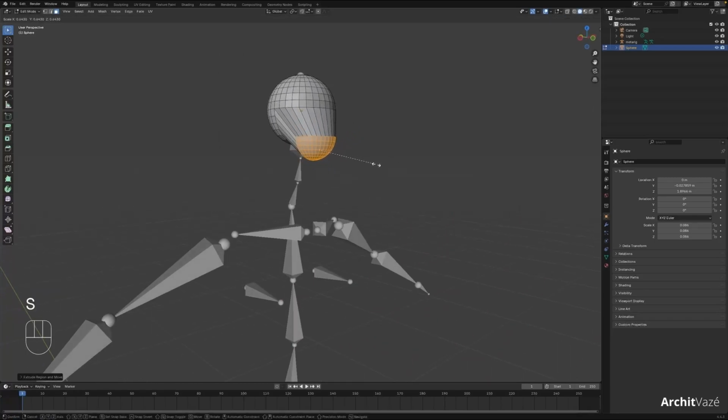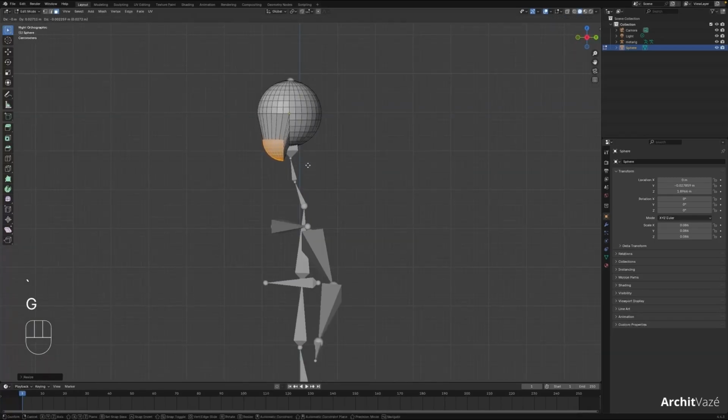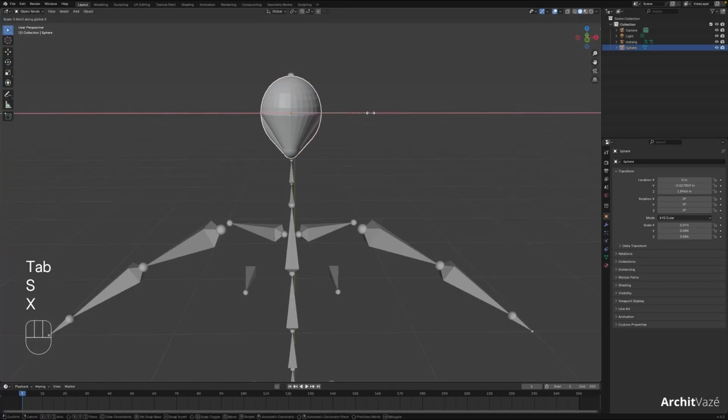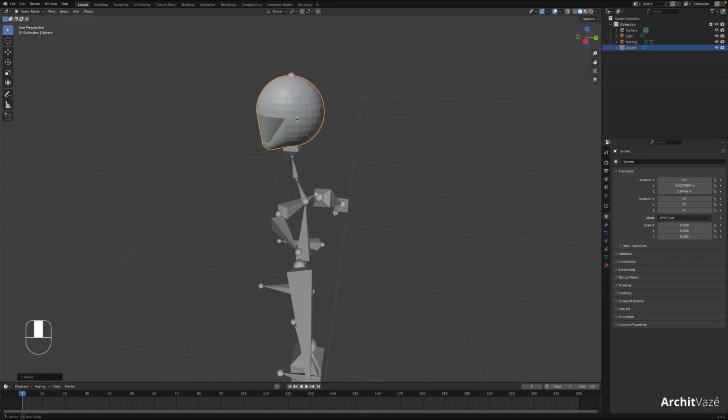I can scale this down. And from side view again, I can just make sure that it looks like a chin. All right. So we have something to start with. I can also switch the entire sphere in X so that it looks more like a head from the front. That's a decent space to start with.